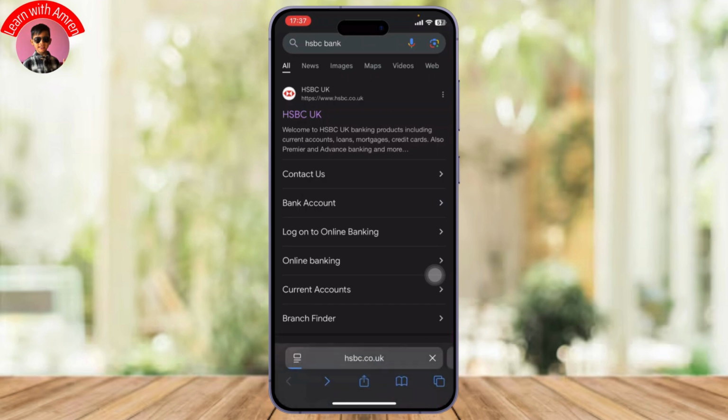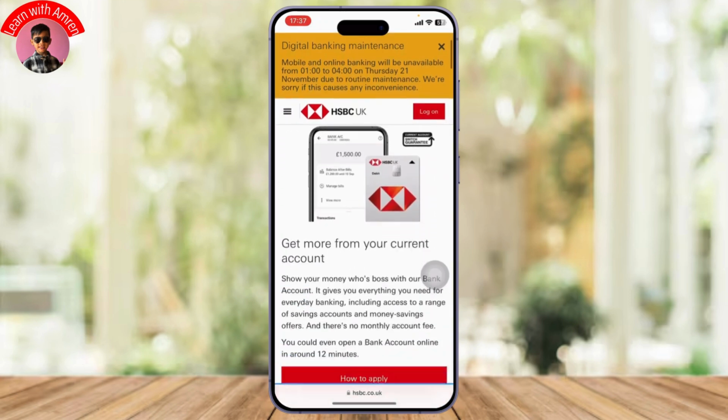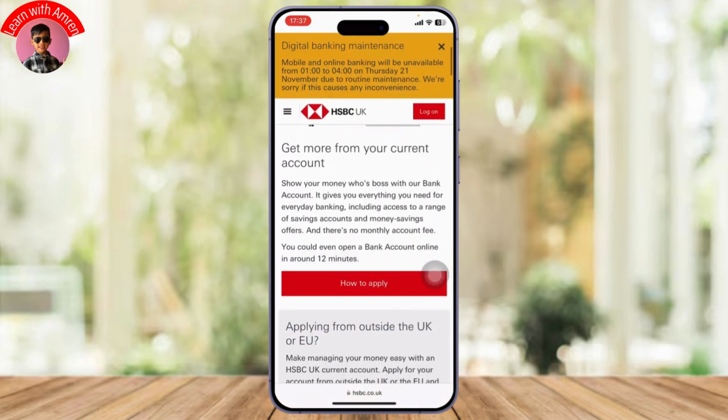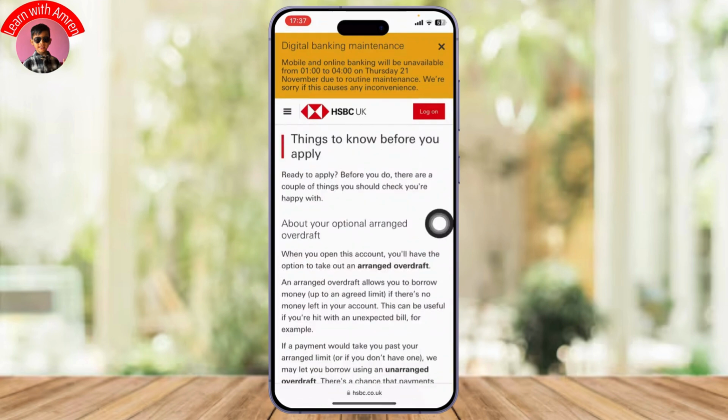Now tap on bank account. After you tap on it, let it load, and here you will see HSBC bank account. Now if you scroll down, you will see how to apply option. Tap on how to apply and you'll get redirected here.